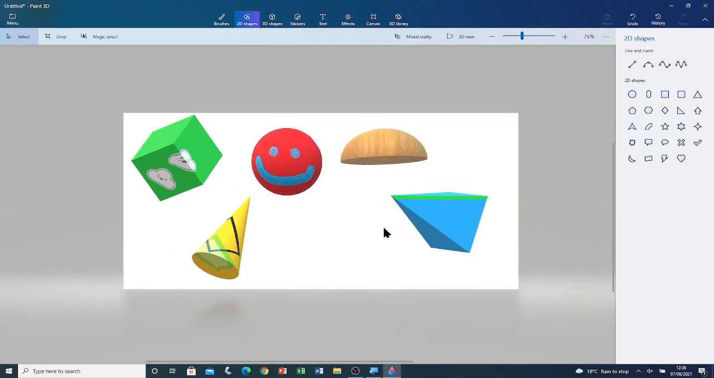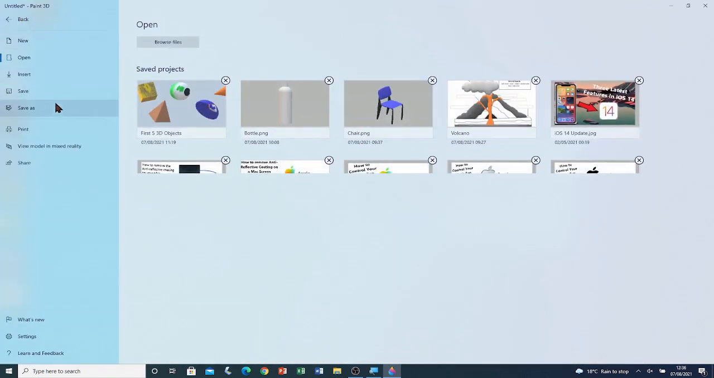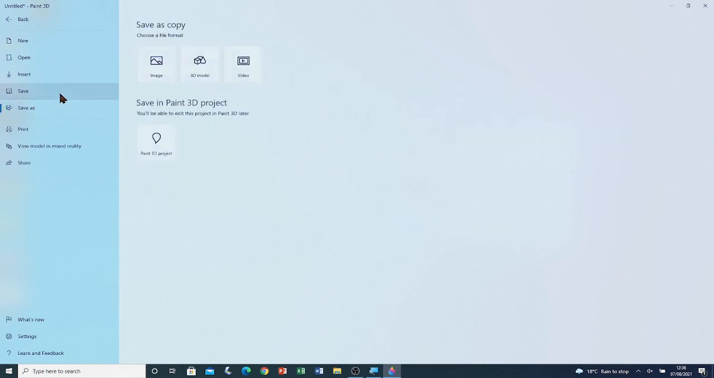Now that I've shown you how to use the first 5 3D objects, I'm going to save this file. I'm going to go to Menu, then I'm going to click on Save. You can see 4 options. I'm going to click on Paint 3D Project. If you don't save it as a Paint 3D project, it will not stay as a 3D object. It will become a 2D object.